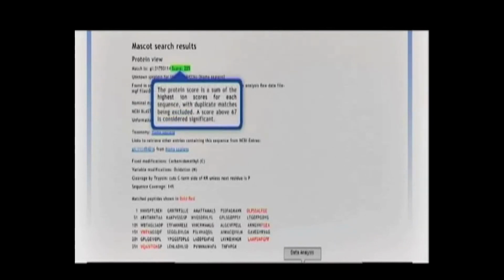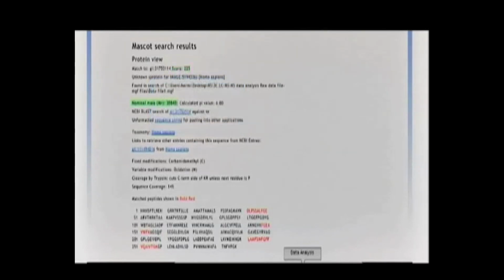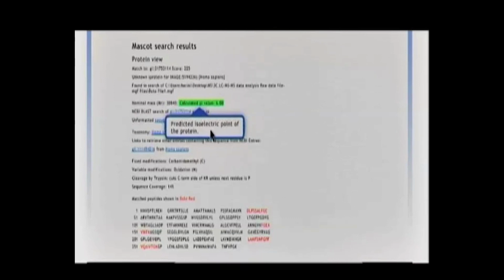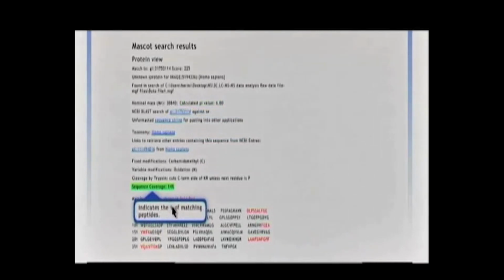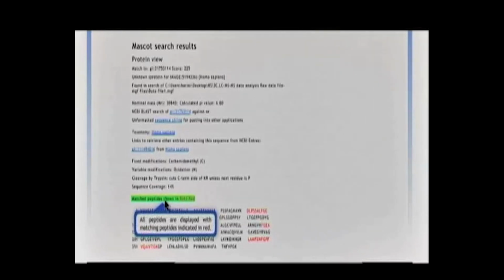Score. The peptide score is a sum of highest ion scores for each sequence with duplicate matches being excluded. Nominal mass. It is the predicted mass of the protein. Calculated PI value. Predicted isoelectric point of the protein. Sequence coverage indicates the percent of matching peptides. All the peptides are displayed with matching peptides indicated in red.